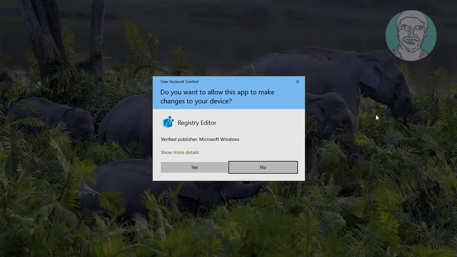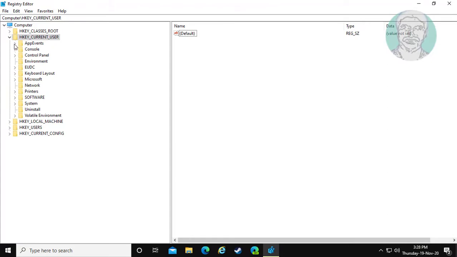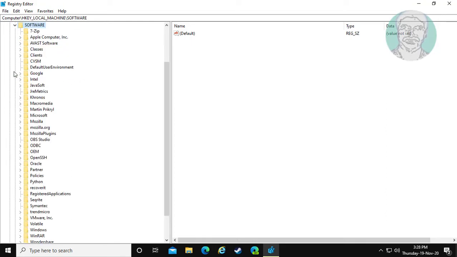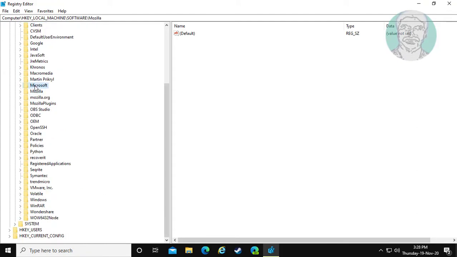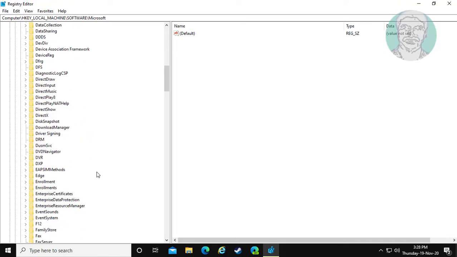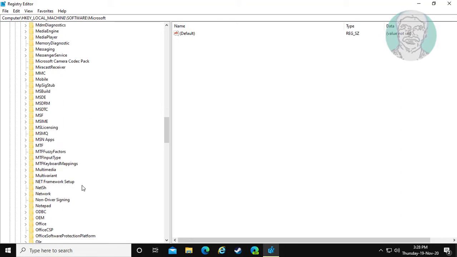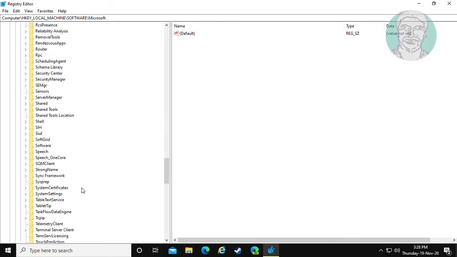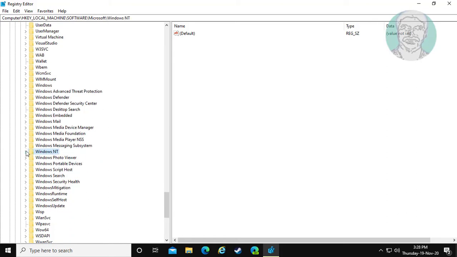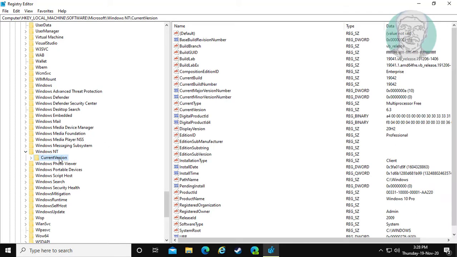Right-click Run as administrator. Click and expand HKEY_LOCAL_MACHINE. Click and expand Software. Click and expand Microsoft. Click and expand Windows NT. Click CurrentVersion.